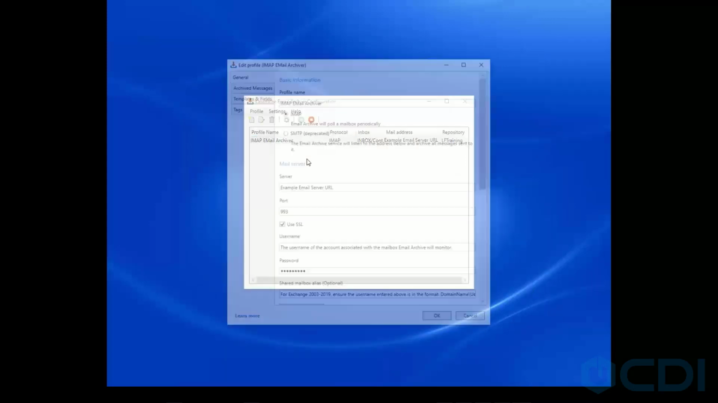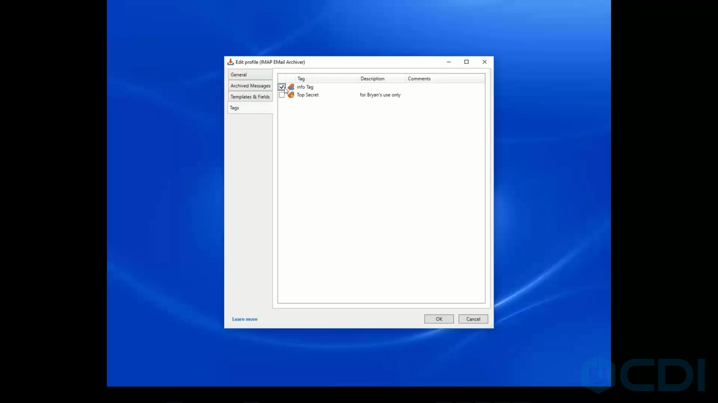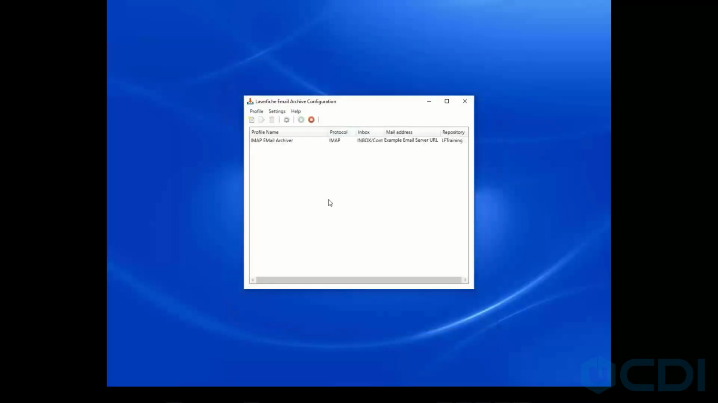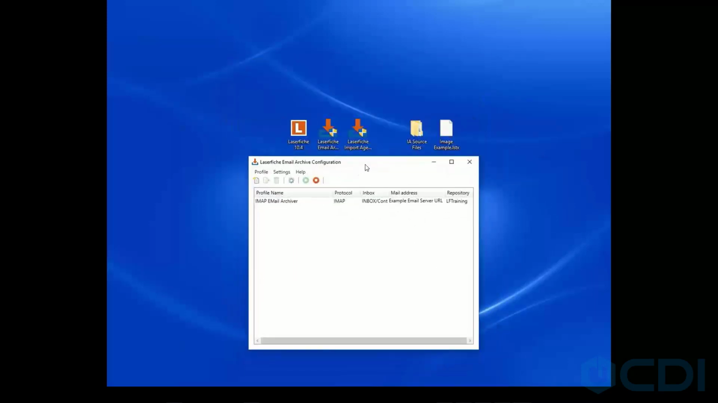Now, let's open it back up. And there are tags. You can apply information tags or security tags to your emails as well. And that's it for your email archiver settings as well. So I hope you learned a lot of info here. We'll go ahead and wrap it up.